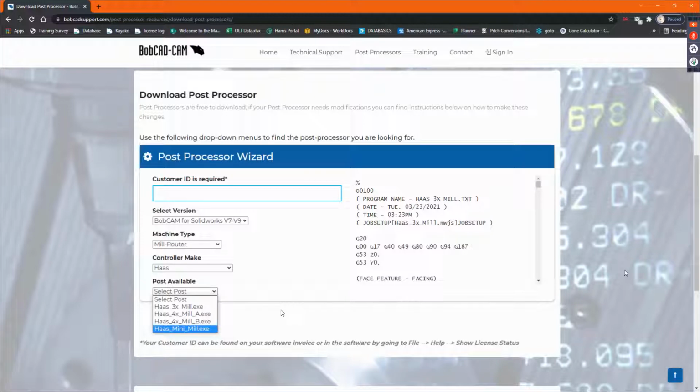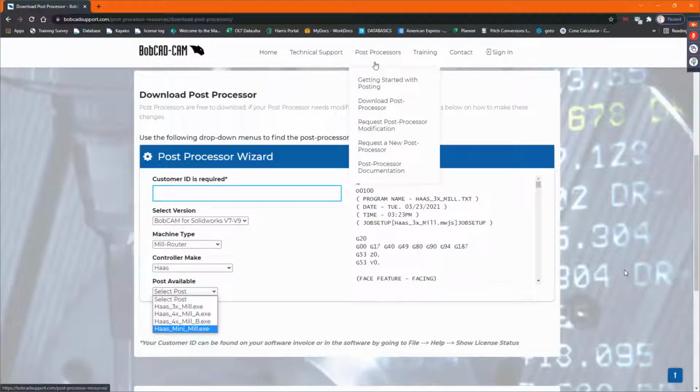I definitely recommend checking out this download post-processor section to find a post that matches your machine. If you don't see your controller, you may want to do a post request. That is on another page here. There is a request a new post processor.